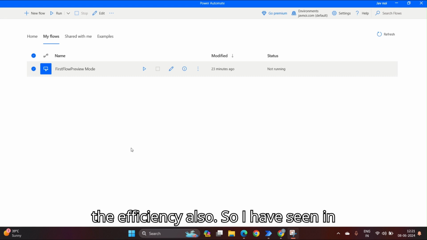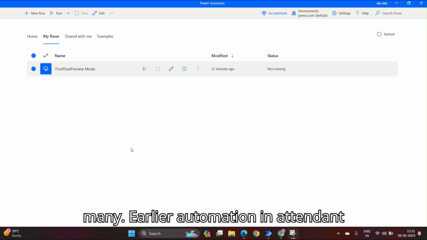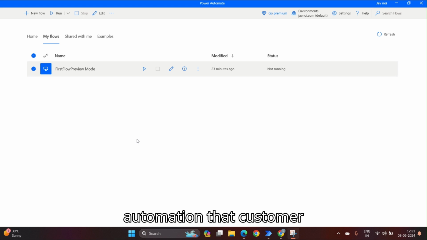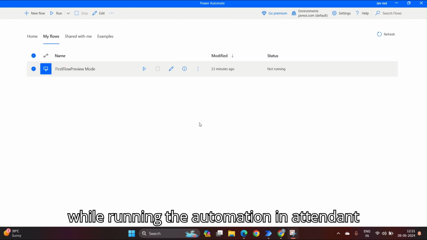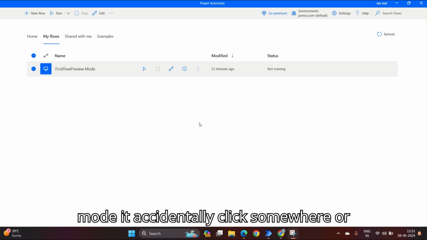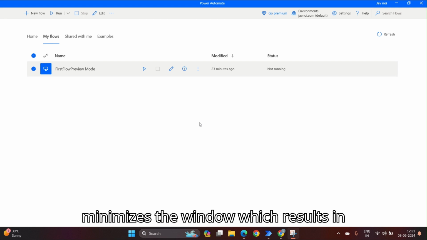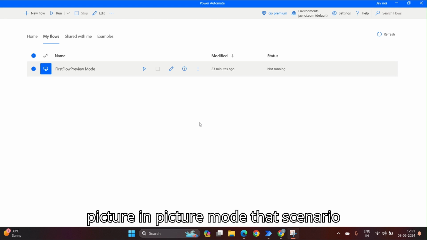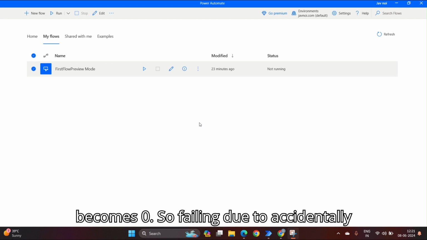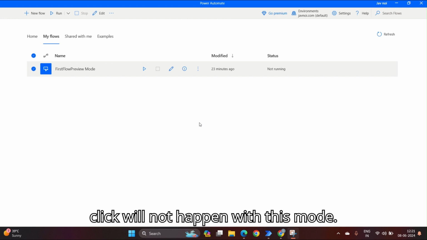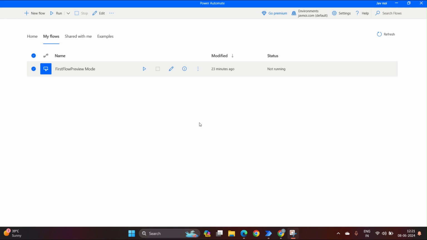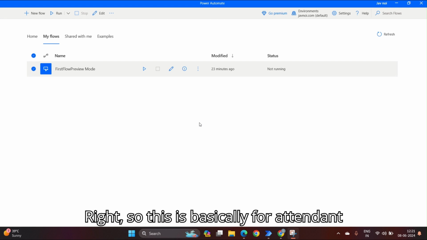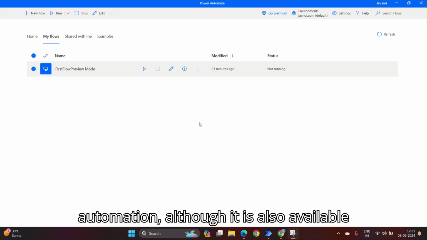I have seen in many earlier attended automations that the customer, while running the automation in attended mode, accidentally clicks somewhere or minimizes the window, which results in failure of the automation. But with the picture in picture mode, that scenario becomes zero. So failing due to an accidental click will not happen with this mode, right? This is basically for attended automation, although it is also available in the cloud flow.